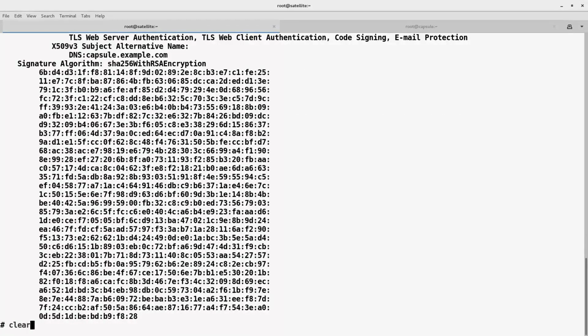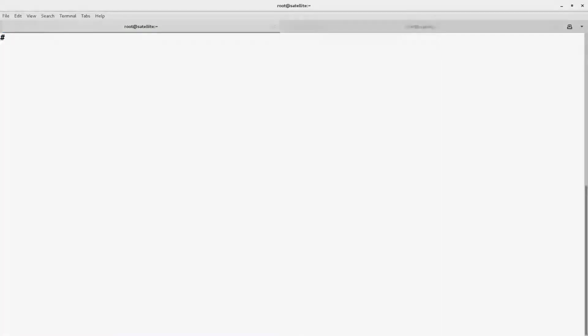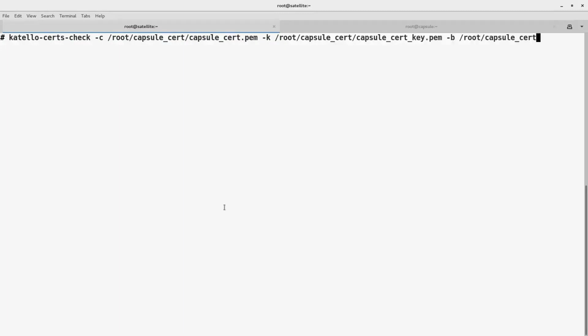Next, I will execute the katello-certs-check command on the satellite server to validate the custom SSL certificate input file for the capsule server. If the command is successful, it will return the capsule-certs-generate command with the required parameters to generate the certificate archive file for the capsule server. -C path to the signed cert, -K path to the private key, -B path to the CA bundle.